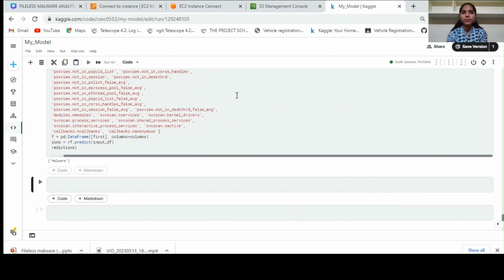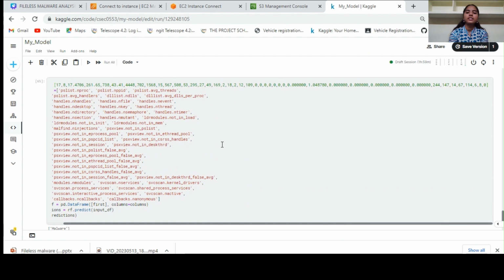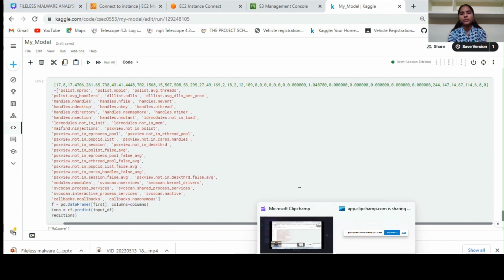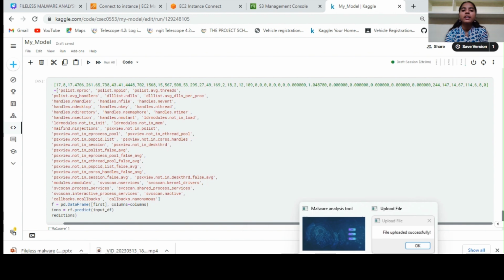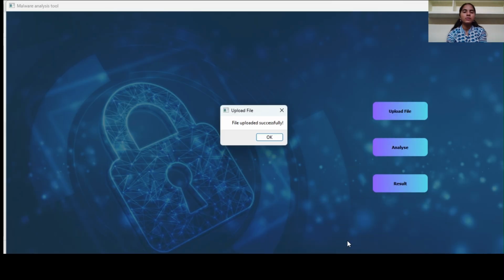This is how my model works, and there are a few limitations of my application. If we give a memory dump which is more than 2 GB, it can't work on it. Another limitation is that it can't work with an OS other than Windows. I'm working on overcoming these two limitations.